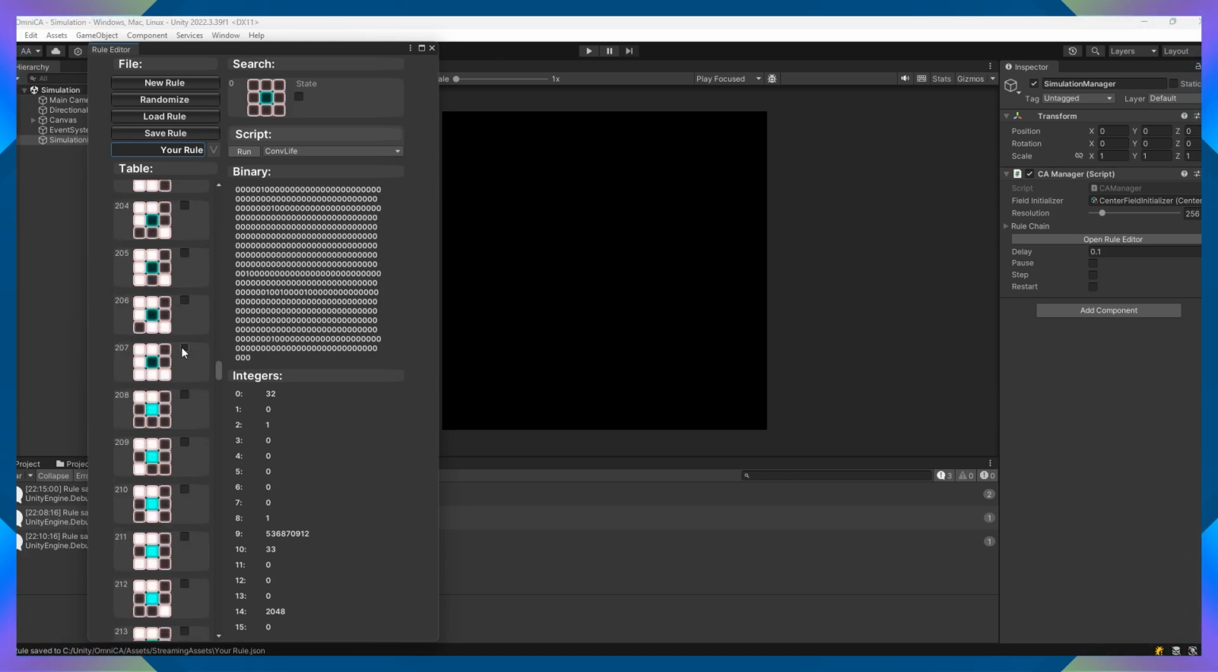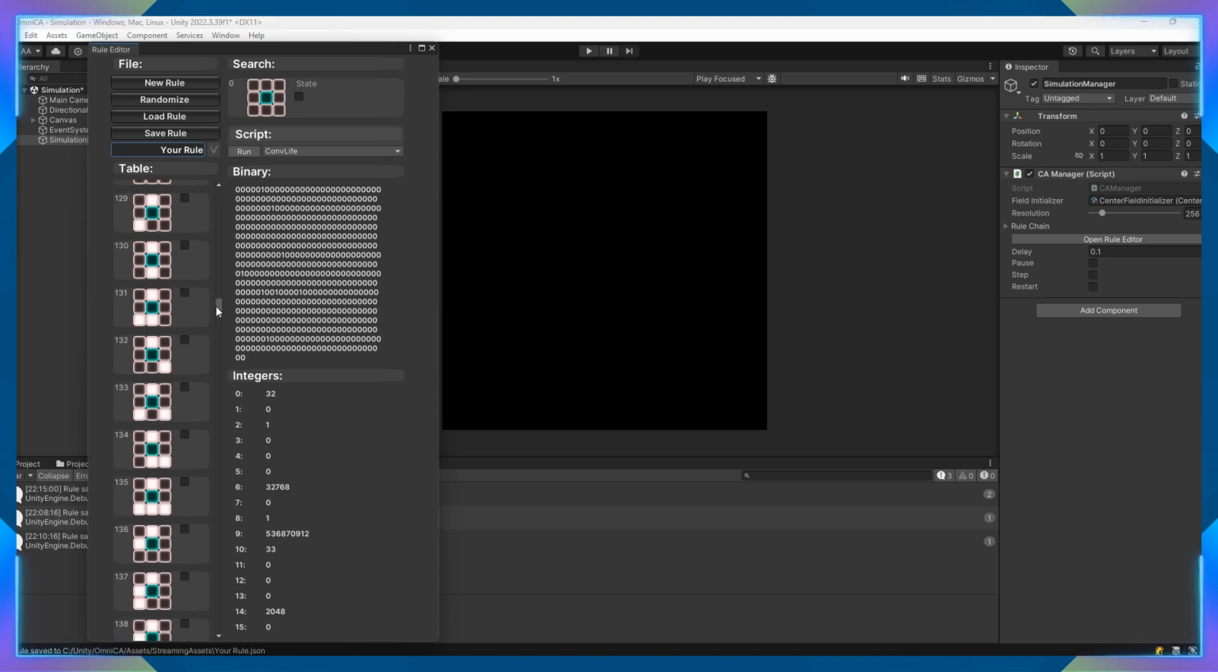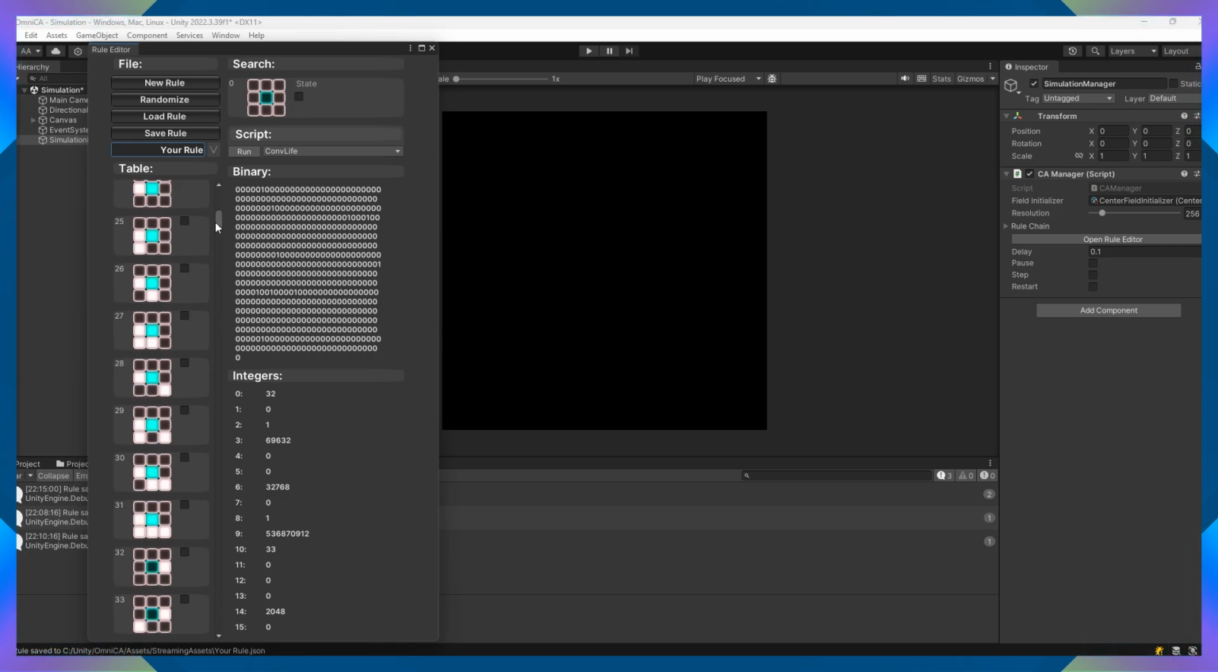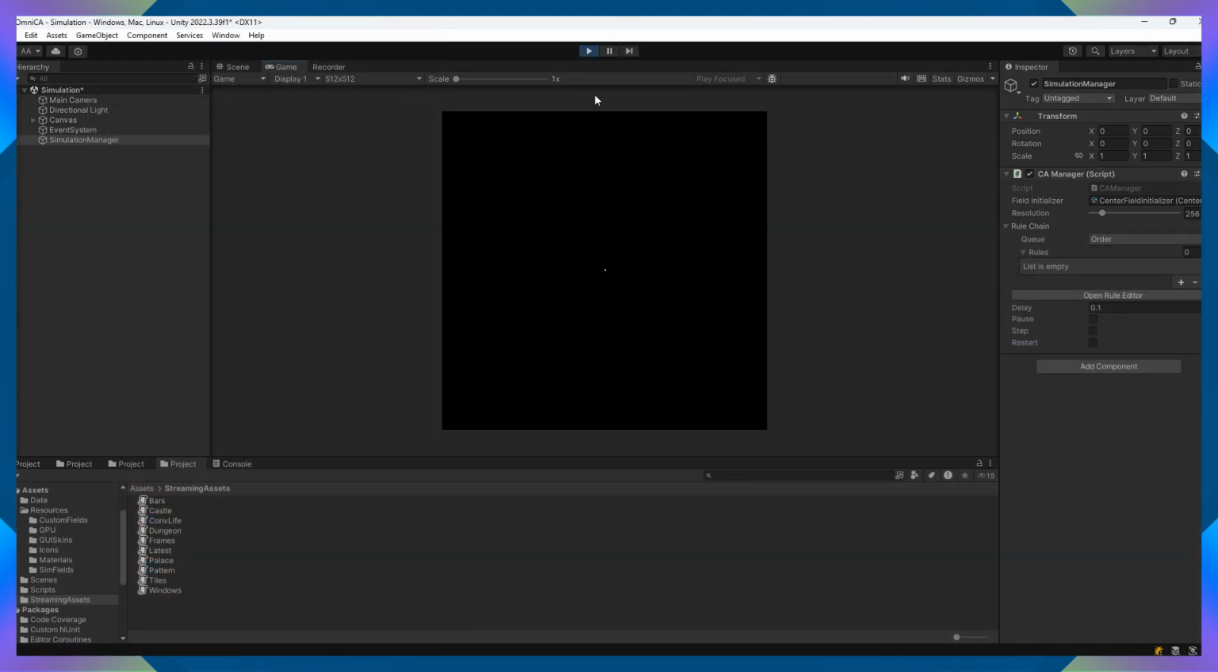For example, if configuration number 5 is set to true, you'll see a 1 in that position within the binary section. Finally, the integers section shows how the rule is stored in memory, 16 integers representing 512 bits, which is the full size of the rule.